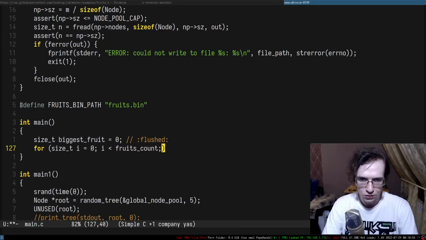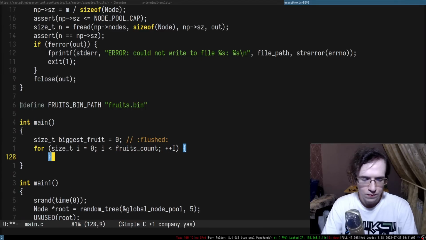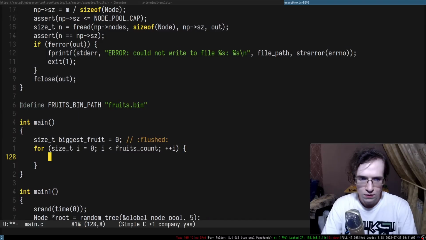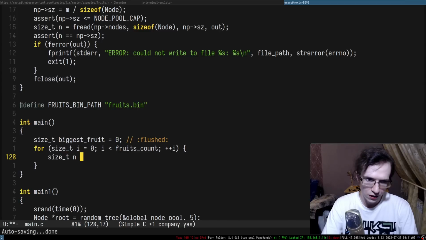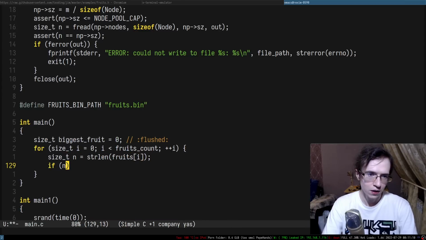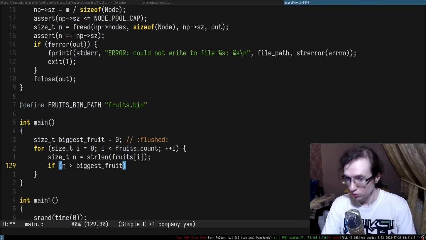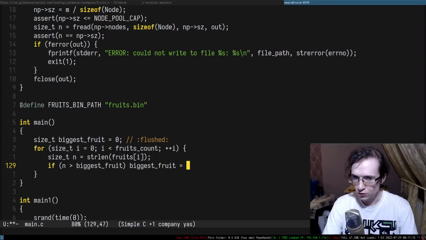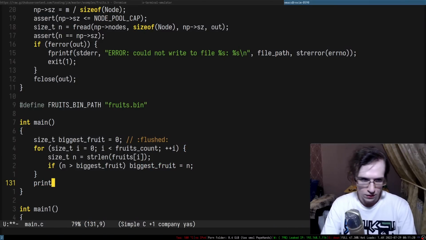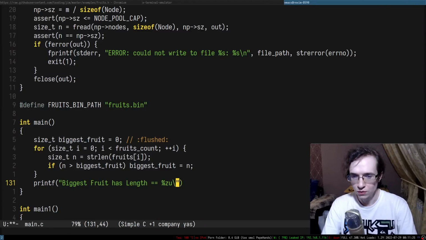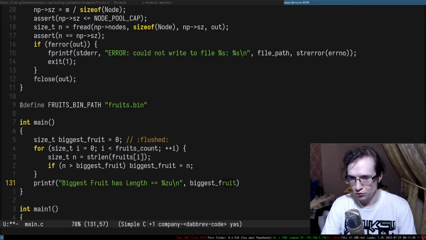0 fruits count plus I, and if so, maybe I should probably save something like this: n = strlen(fruits[I]); if n is greater than the biggest fruit, we found the biggest fruit, right? And then we can print this thing. Biggest fruit has length equal to 0. Right, and we're gonna just straight up print the biggest fruit.